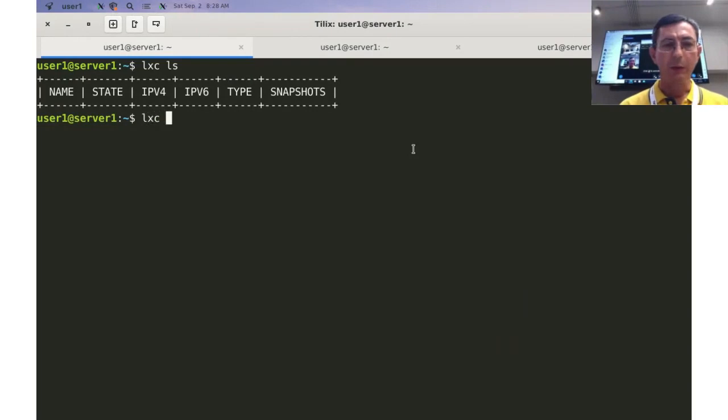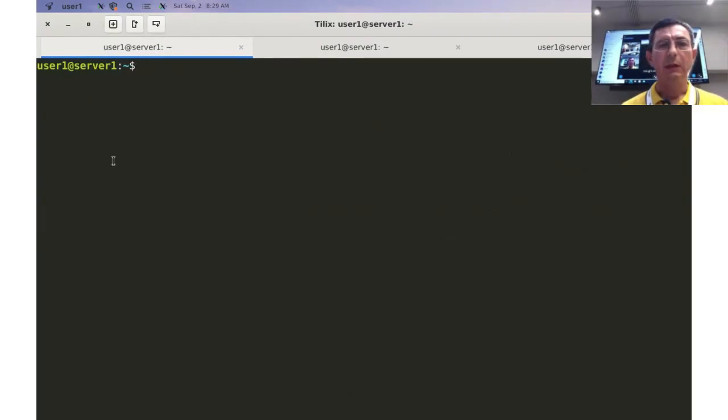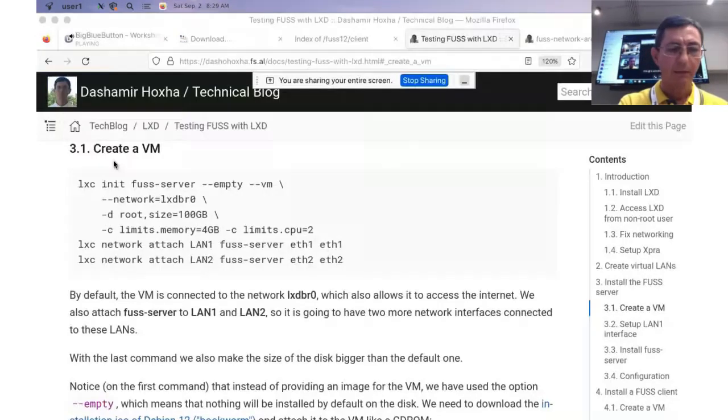And if we look at the networks, I've created already a network called LAN 1 and another network called LAN 2 that we are going to use for this demonstration. And the connection to the internet is this one. And the FUS server will connect to this, which is the internet connection, and to these two LANs. So let's create a virtual machine for the server.